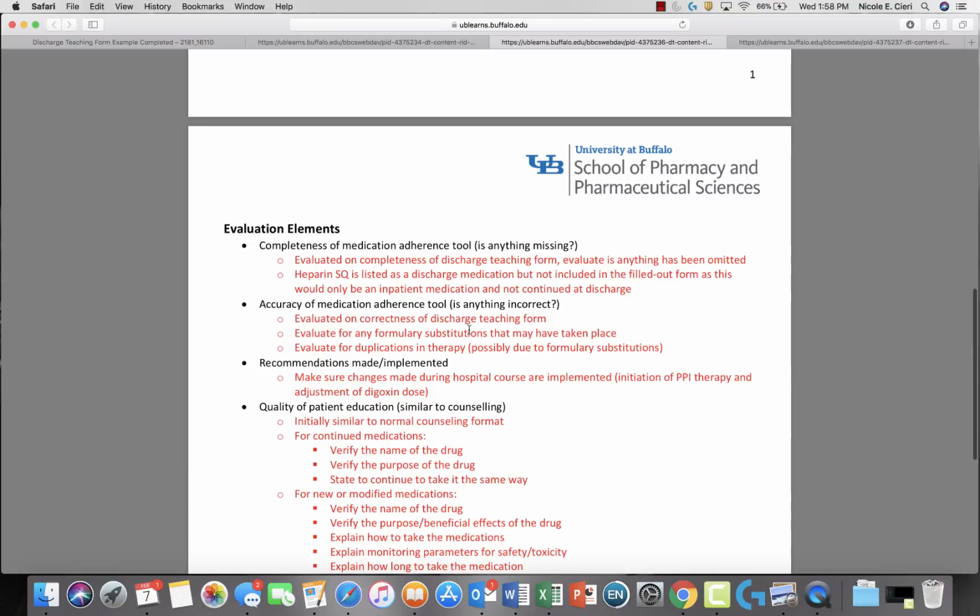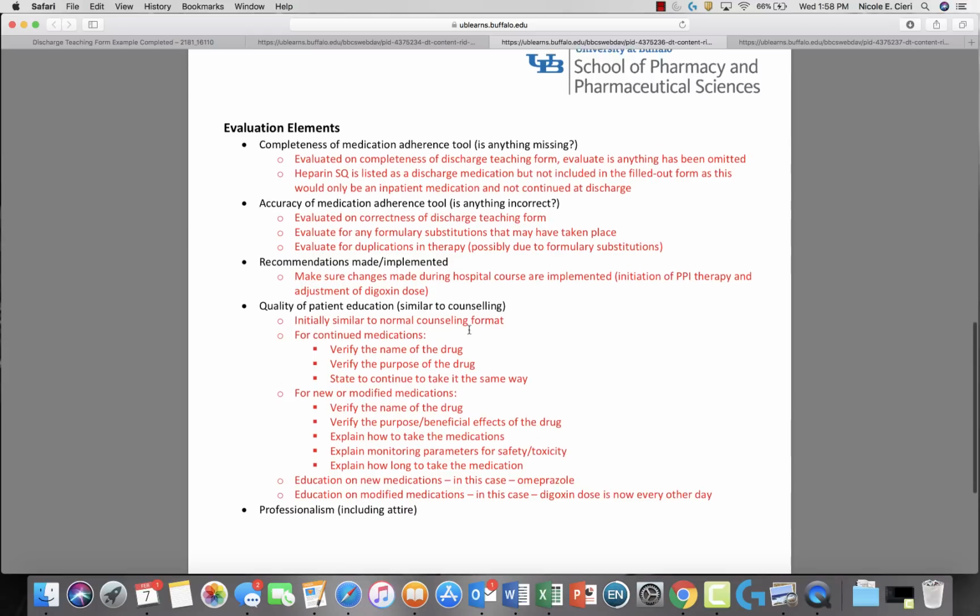So if there are any formulary substitutions that took place or any duplications, those should be addressed and changed back to the home medications.